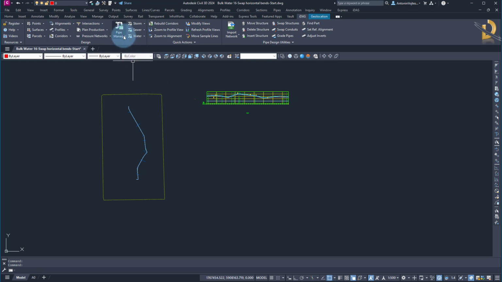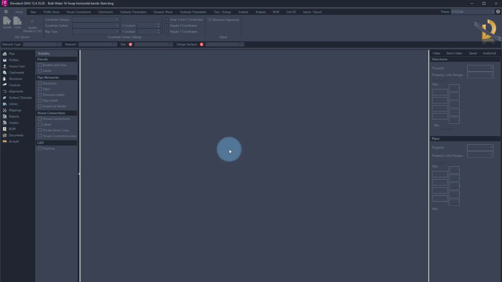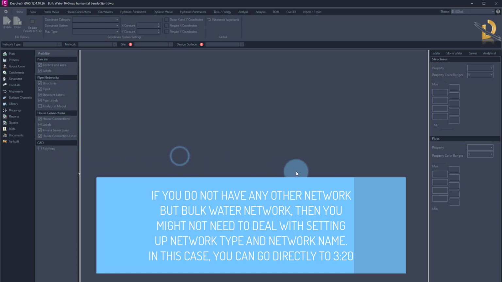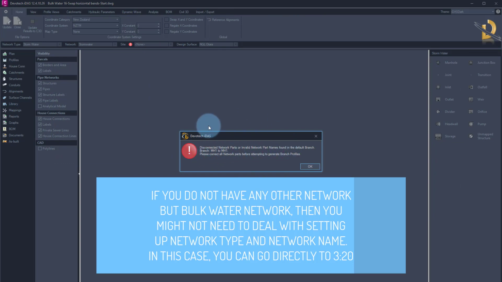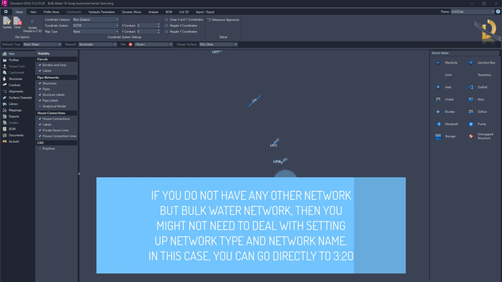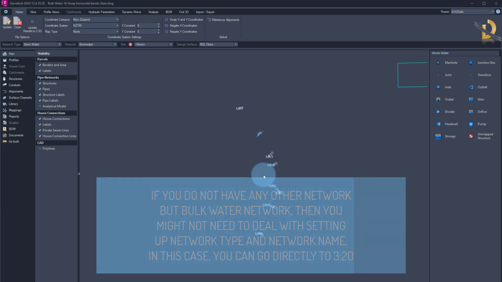For the first step, I will go to Pipe Manager. Pipe Manager is an interface where we run the analysis, calculate the quantities, and create as-built networks. So there's a lot of functionality. When I click to open Pipe Manager, I get a message that in a stormwater network there are some disconnected pipes. I will ignore it because I don't care about the stormwater network, so I click OK. Then it tells me that there are some disconnected parts. I click OK. That's all related to the stormwater network.